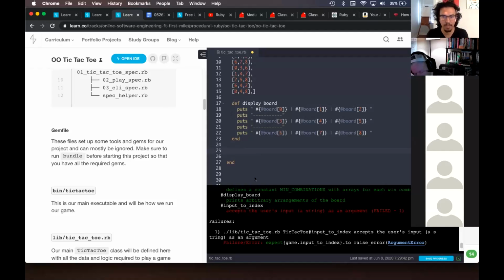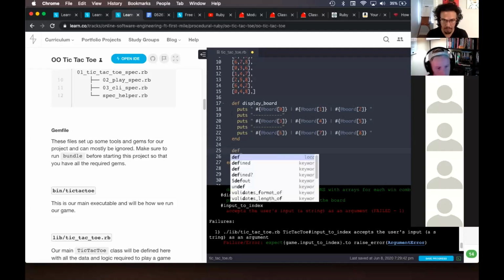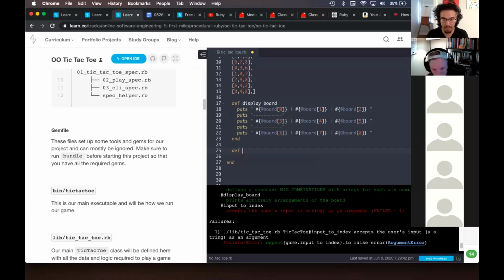Okay, and now we're moving on to the next one. So it's define input to index.